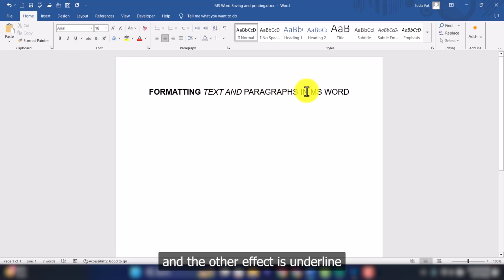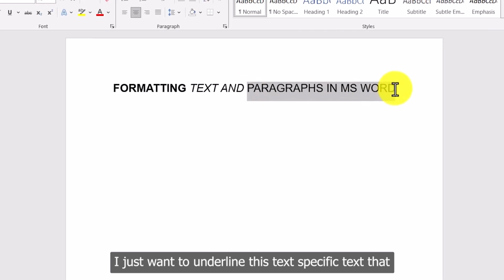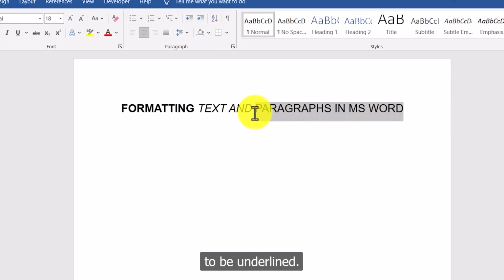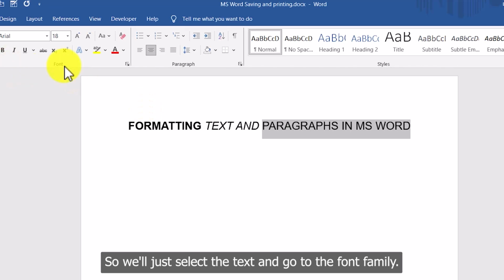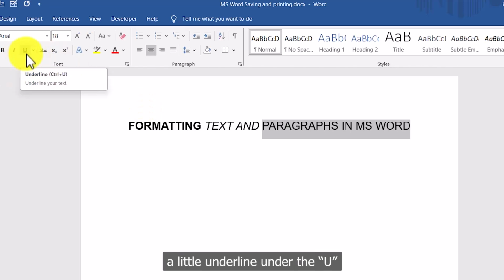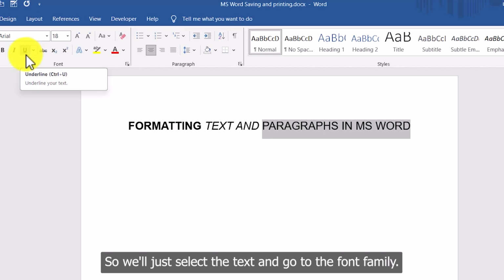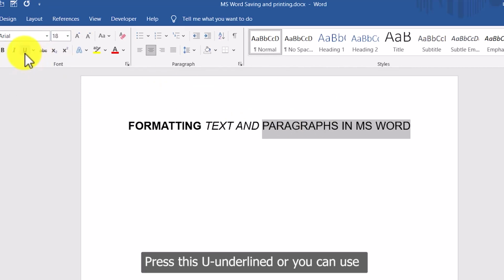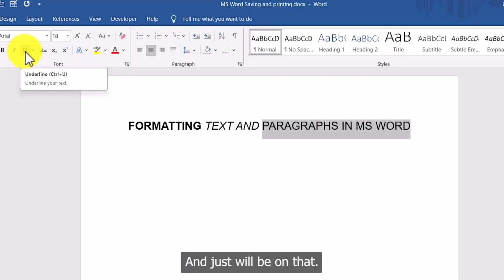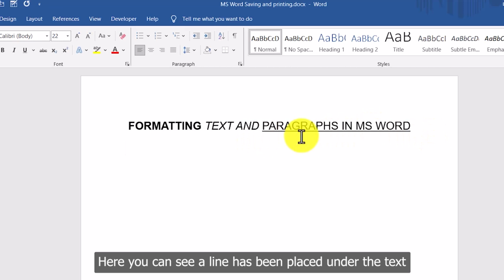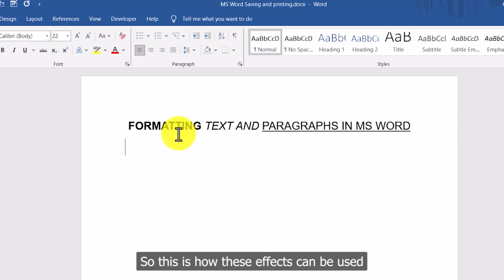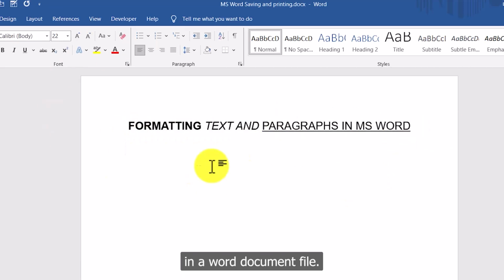And the other effect is underline. For example, I just want to underline this specific text. So we'll just select the text and go to the font family, and here you can see a little underline under the U, which shows that the text will be underlined. But you should remember that you can implement these effects only if you select the text before doing all that. So we'll just select the text and go to the font family, press this U, underline, or you can use Ctrl plus U to underline the text, and we'll click on that. Here you can see a line has been placed under the text we already selected. So this is how these effects can be used in our document file.